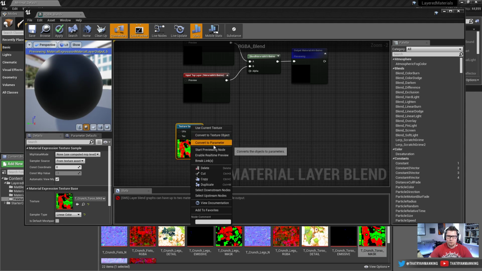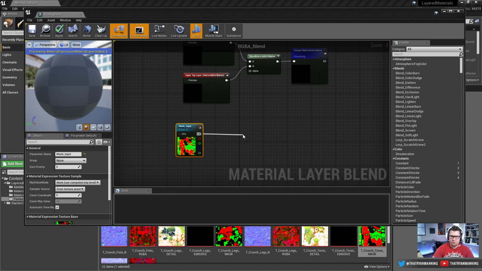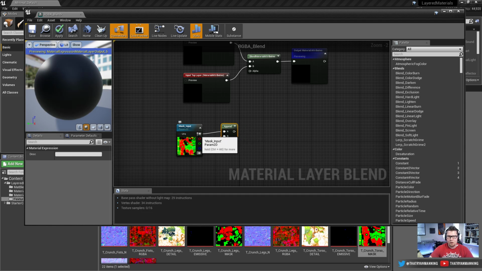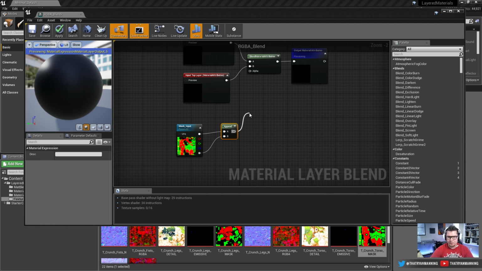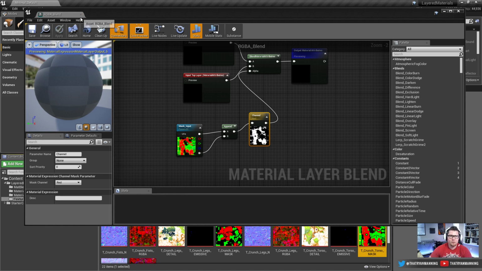So I'll right click and do convert to a parameter, and I will call this mask input. And then from here, I'll drag out and do an append. I will append the alpha channel, because if you guys know, the white is just the red, green, and blue channel. So we'll append the alpha in there. We'll come off and do a channel mask parameter, and from here, we'll just name it channel. And then we will plug this into our alpha. And again, this will serve as a master blending method for all of our layer stacks.